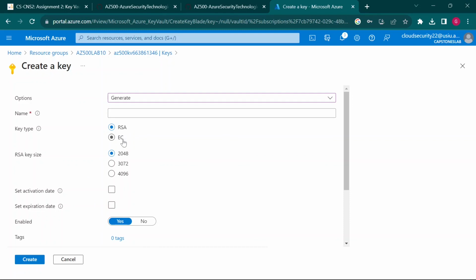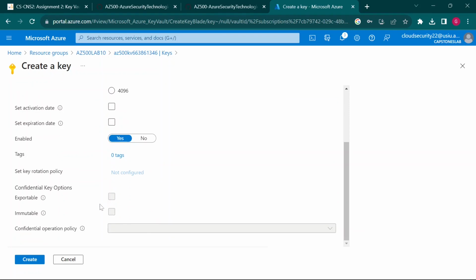EC is elliptic curve, and these two are actually what Microsoft Azure, I think the entire platform, supports as asymmetric key types, if not the key vault alone. So RSA and elliptic curve are the two types of algorithms supported in the platform. Then as for the size, you can choose from the available options, and everything else is almost the same. And you can see that we have the option to set if the key is immutable, and if the key is also exportable.